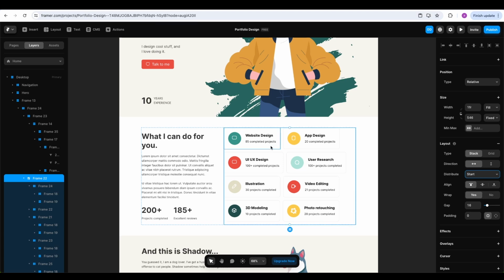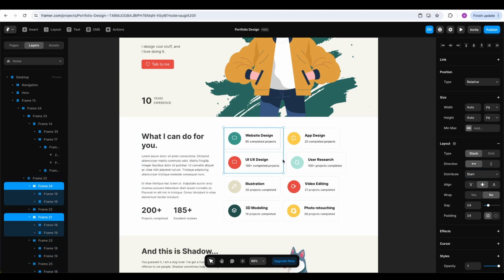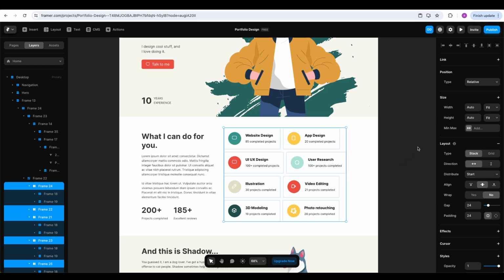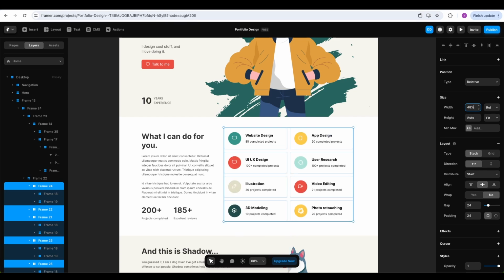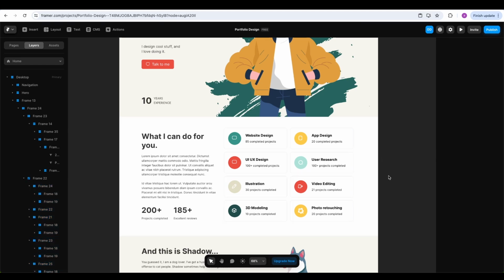Now let's select these service cards in here one by one by pressing Shift key, and I'm just going to select all of them and change the width to 50%. So it takes up the 50% space because there is some padding. So we need to reduce it by 1%, maybe 2% so that it fits in here. There you go. Perfect.